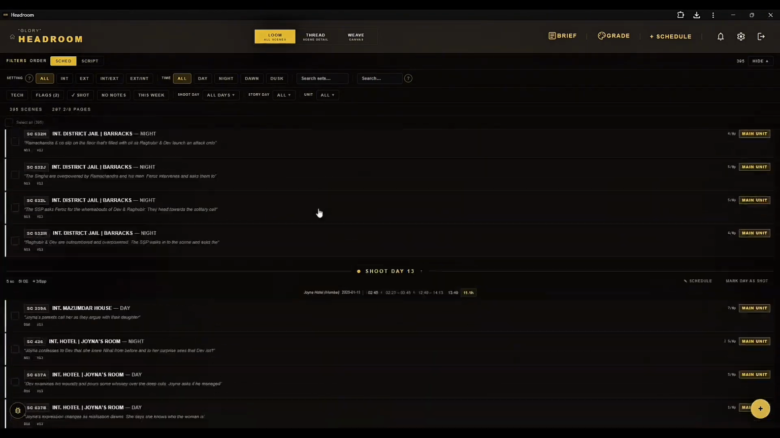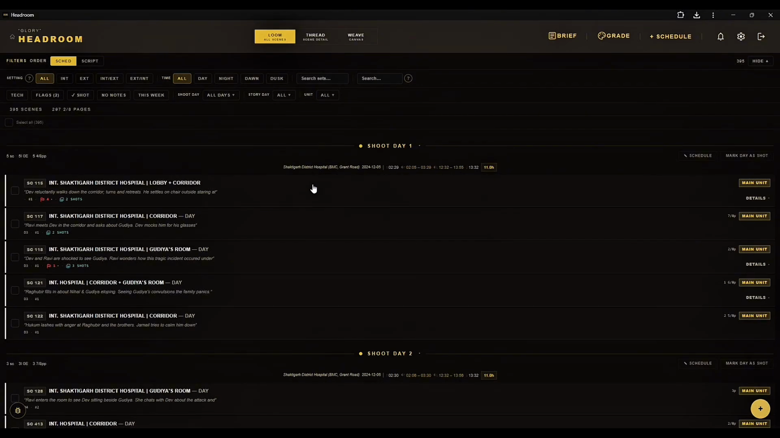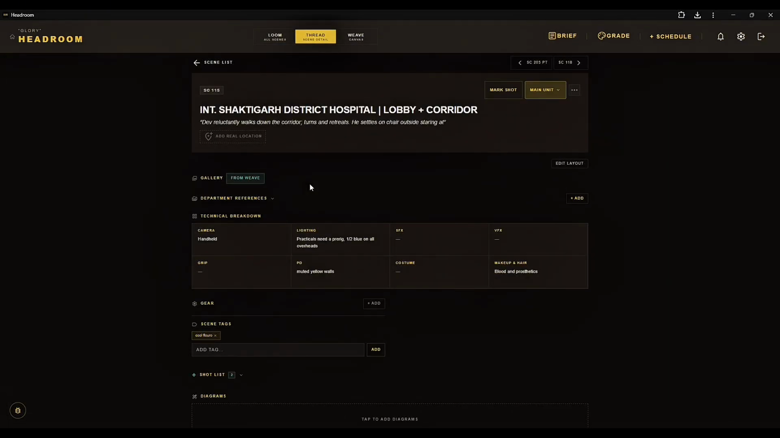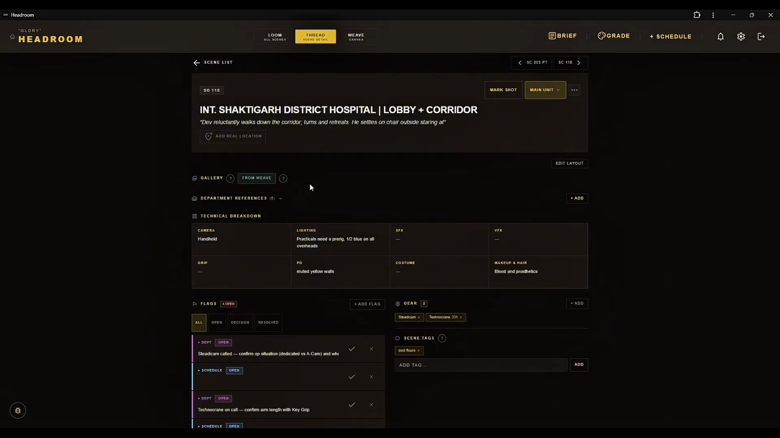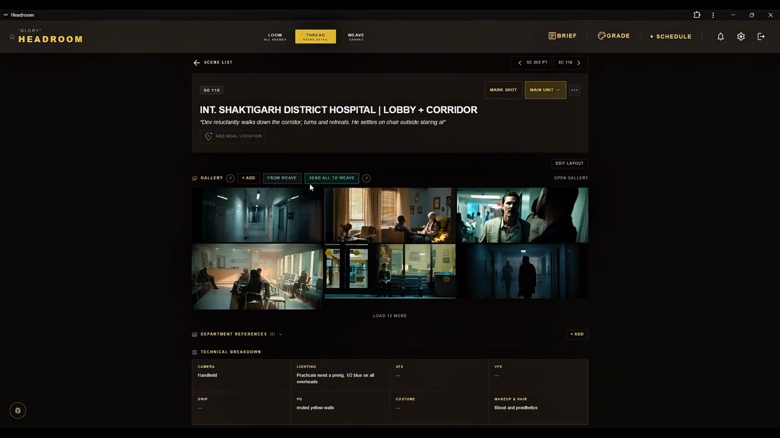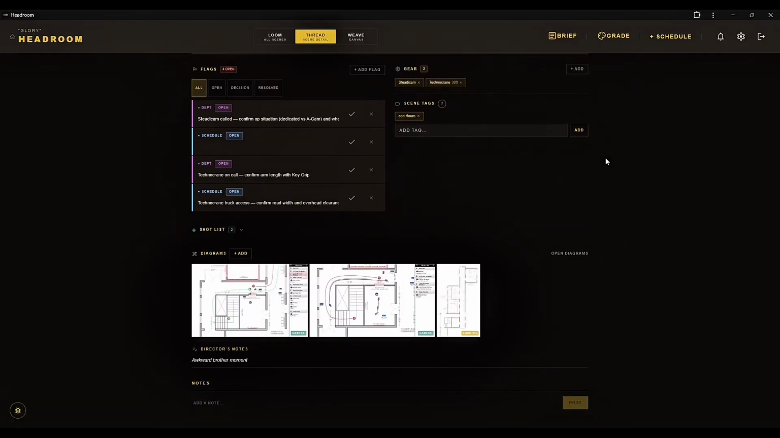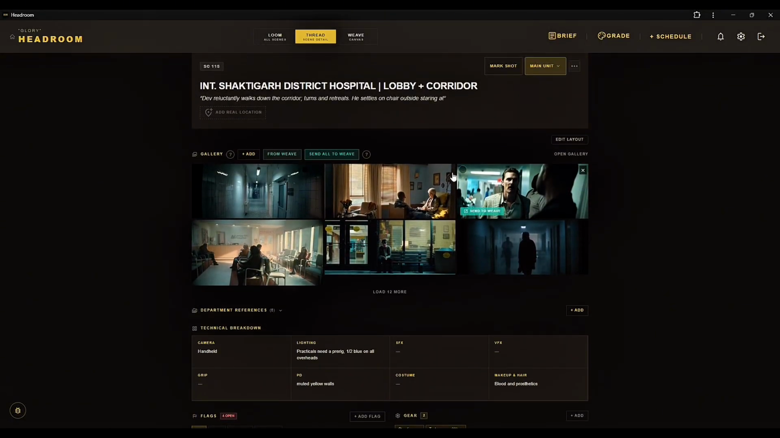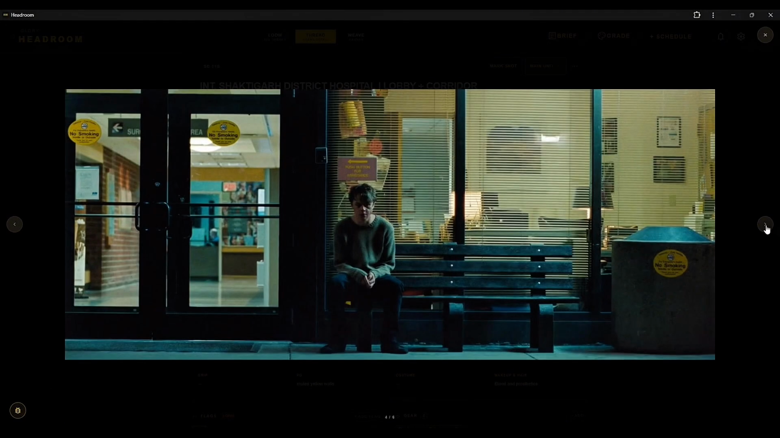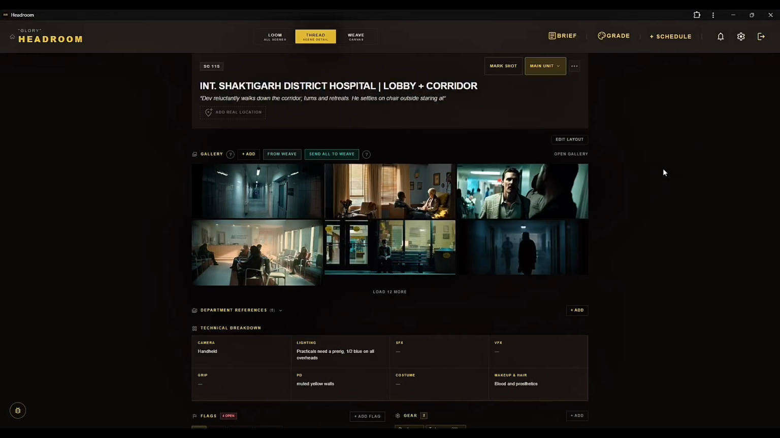As we go back to schedule order, let's take a look inside one of these scenes. As you click on a scene card, up comes the thread. The thread is where every detail lives. References, notes, tech breakdowns, diagrams, and gear. Clicking on any of the images brings them up full screen so you could show anyone what you're looking at.